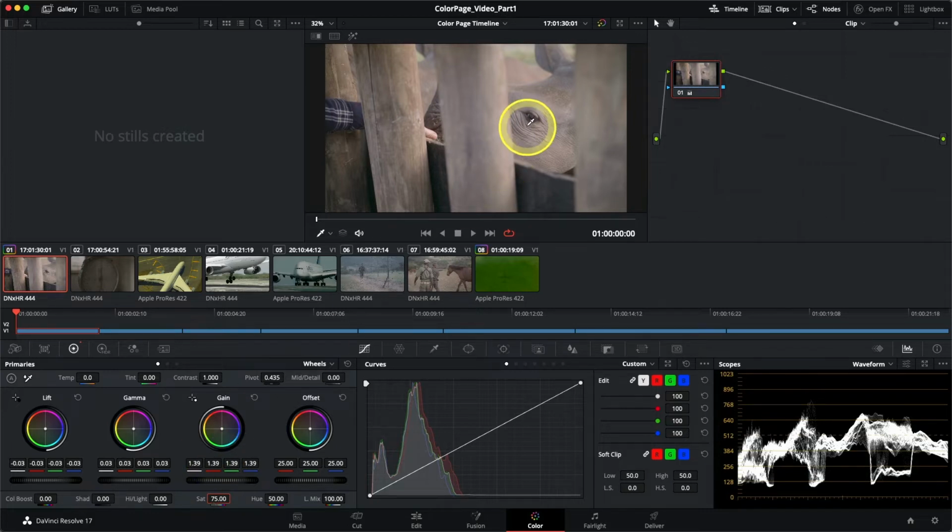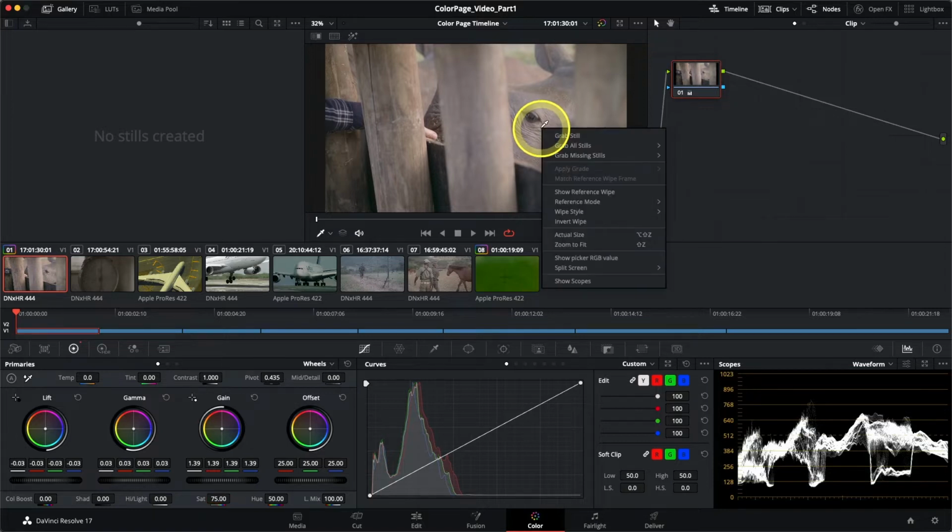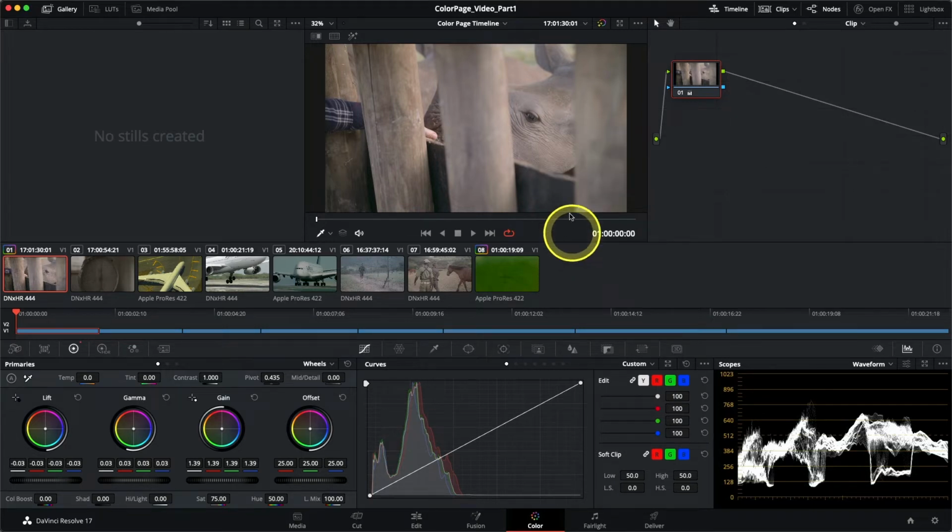I am going to navigate to the viewer with my mouse, and I'm going to right-click, and in the contextual menu, I will choose Show Picker RGB Value. And what that means is that when I hover over the pixels in the viewer, I will now get an RGB readout of the values of whatever pixel I'm currently hovering over. And this will give me a representation of whether there's a color dominance in any particular pixel.